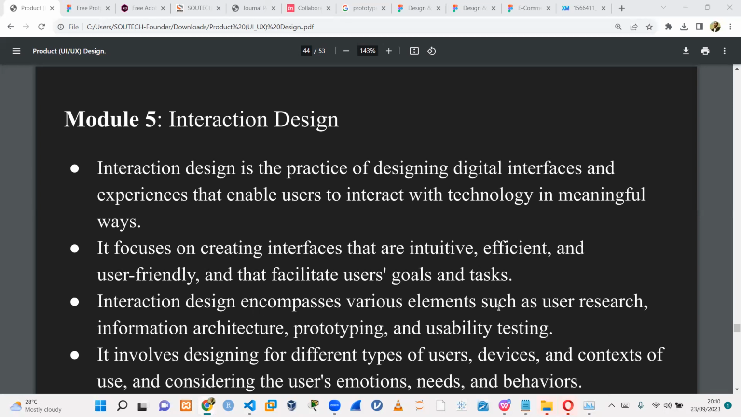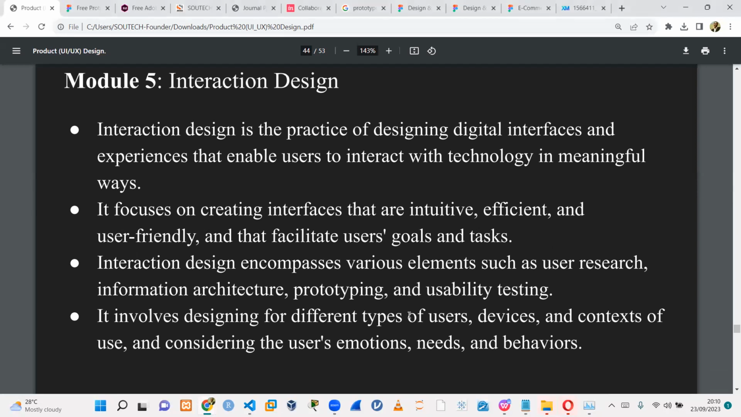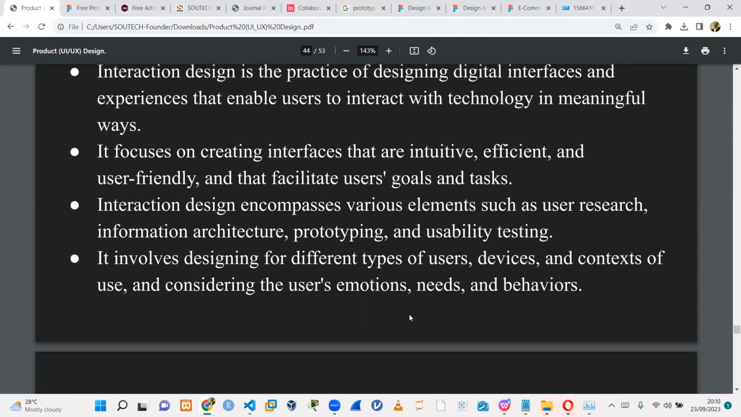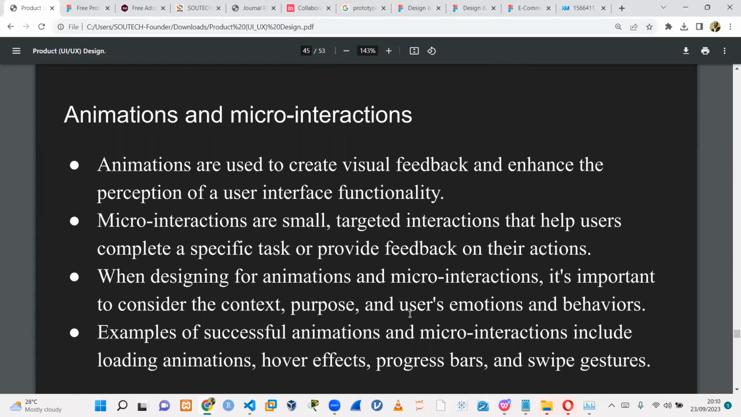Interaction design encompasses various elements such as user research, information architecture, prototyping, and usability testing. So you cannot do interaction design without fully understanding user experience. So they go hand in hand. Animations and interaction come into play when we're looking at interaction design. So all of those swipe right, swipe left interactions, those micro actions and animations, it is very, very important to consider the context, purpose, and user emotions.